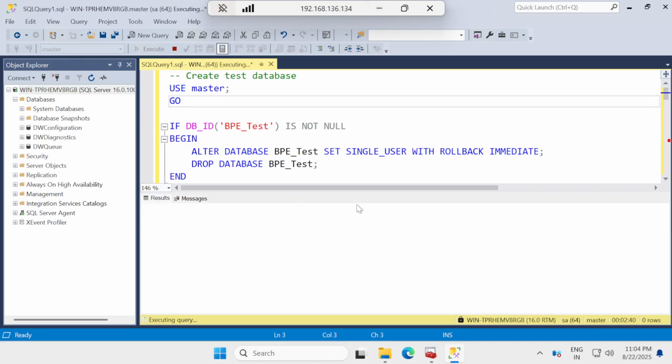Let me check whether this is created or not. No, it's not completed. We are waiting for some time. One more thing: buffer pool extension was introduced in SQL Server 2014, in the Standard and Enterprise editions only. Before that we were not using BPE. So let it complete.